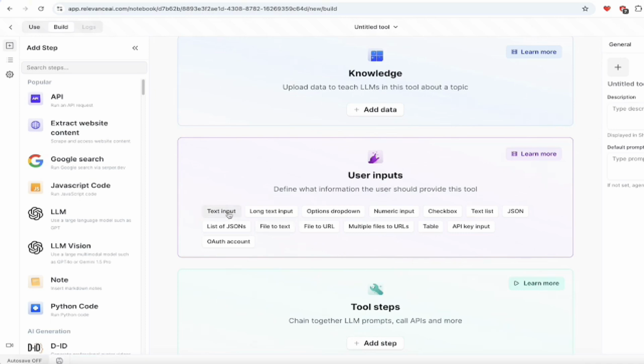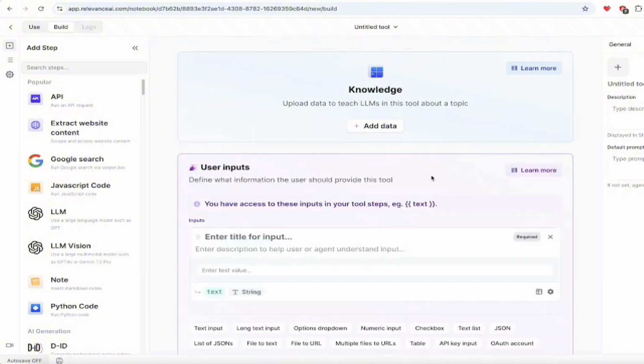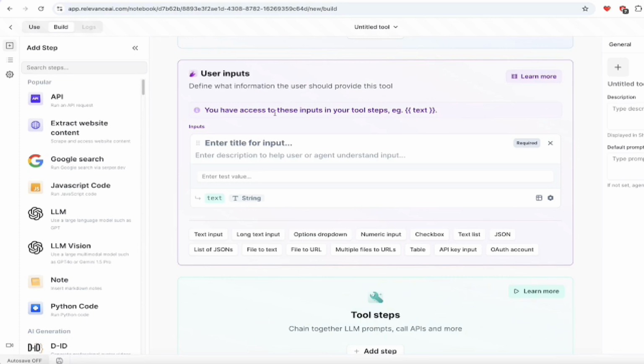Now, the most popular ones, again, are text input. We got API key inputs, another popular one, file to URL. File to text, actually, is another big one. Let's go ahead and just click on text input and then just run with that. Here you go. We'll see that we've added that, and now we can enter a title, and we've got the variables here, which we'll talk about later. But that is all there is to it, to user inputs. Let's go ahead now and quickly look at tool steps.